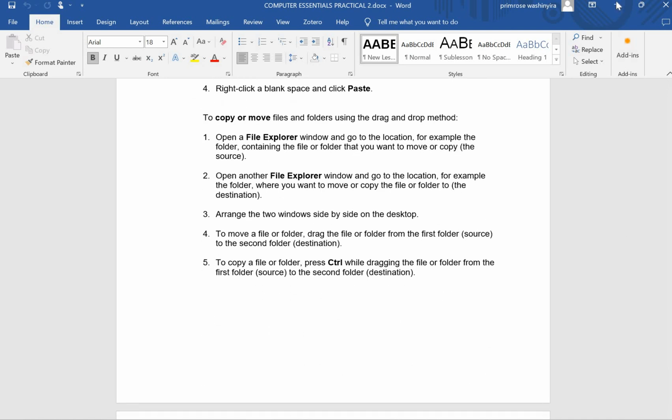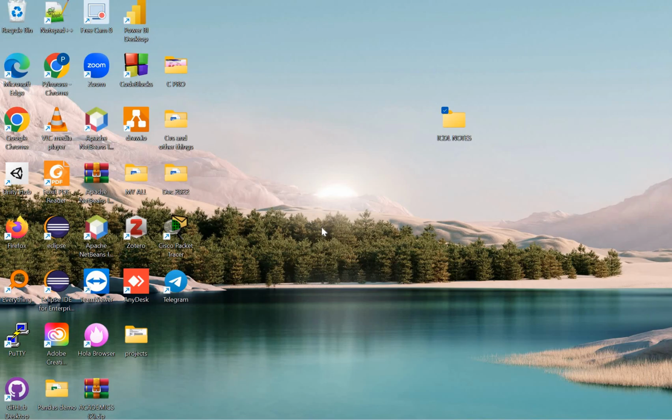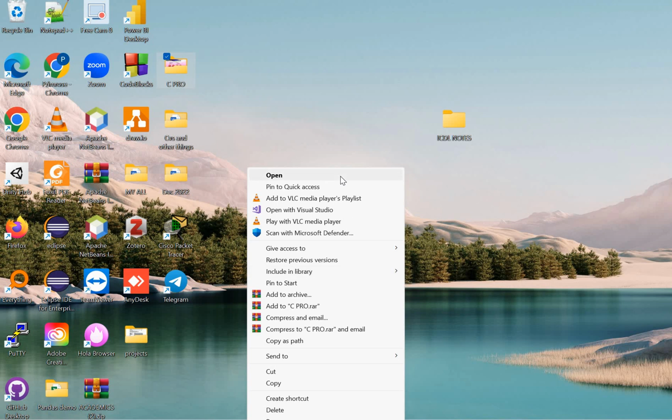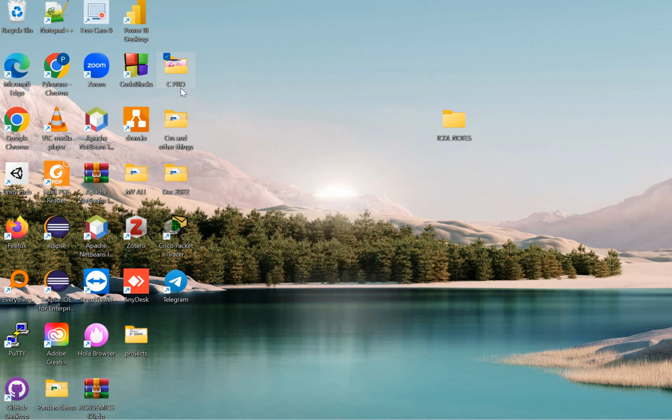Let's try to do it on my desktop again. Suppose I want to take this folder. Let me just take this folder. As you can see, I've got quite a number of applications here.